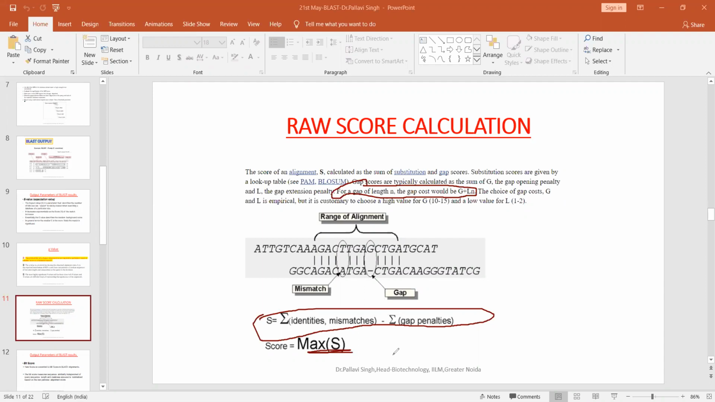But then this is not the final score. I need to optimize it in terms of the bit score. How do I convert a raw score obtained by this formula into a final score, the bit score? I'll come on to it. Okay, let's move on.